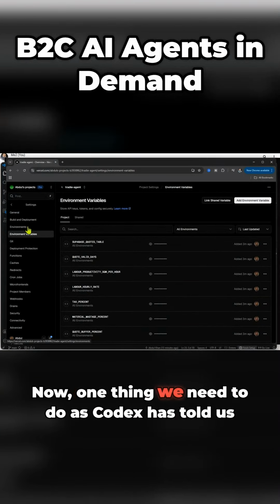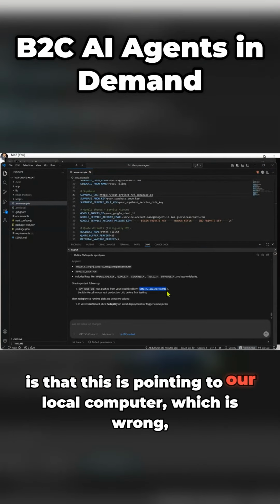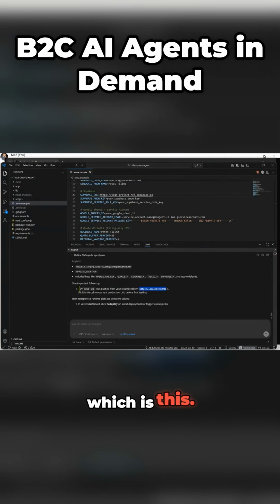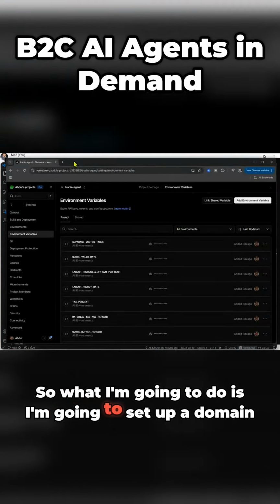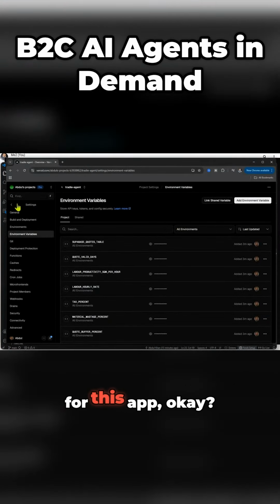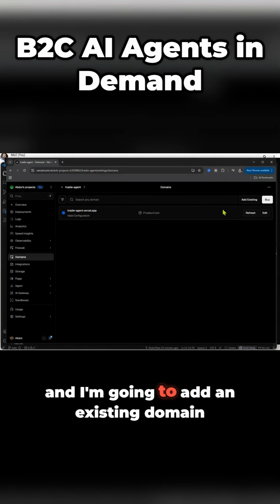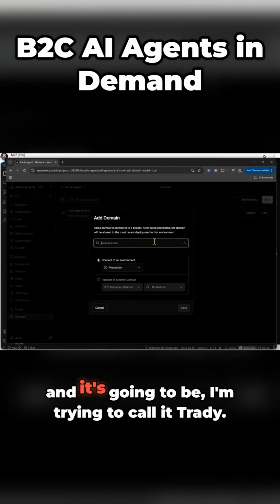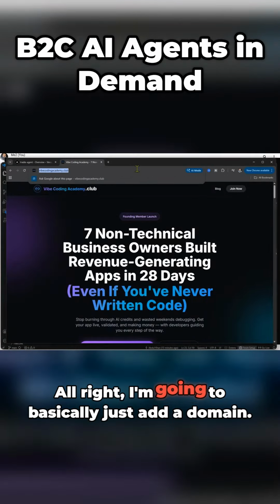Now, one thing we need to do, as Codex has told us, is that this is pointing to a local computer, which is wrong, which is this. We need to set this up, okay? So what I'm going to do is set up a domain for this app, okay? So I'm going to go into domains, and I'm going to add an existing domain, and it's going to be, I'm trying to call it Tradie. Actually, let me quickly go to my website so I don't get any typos. All right, I'm going to basically just add a domain.